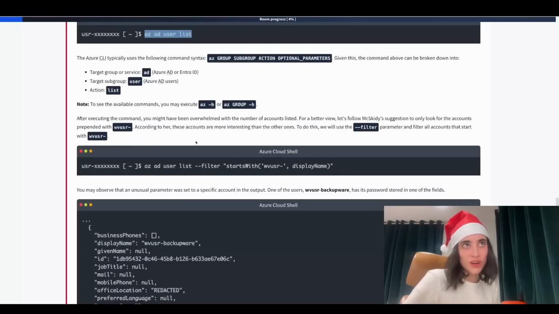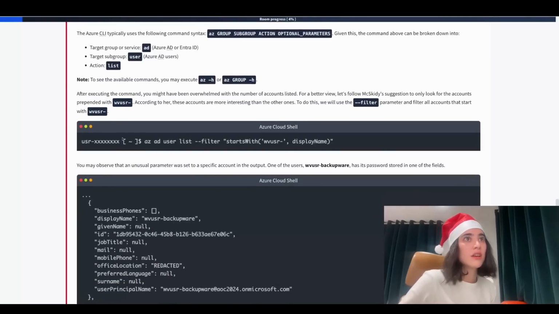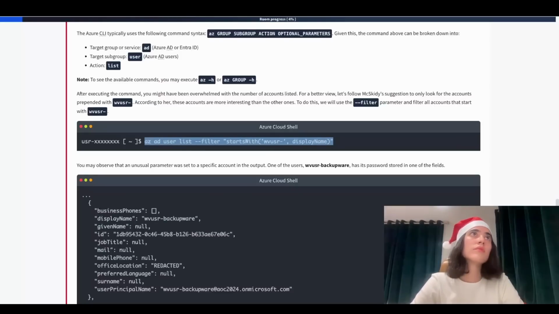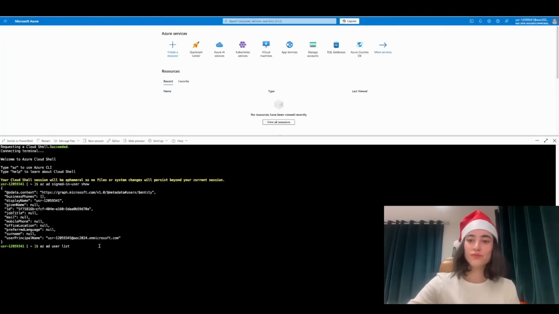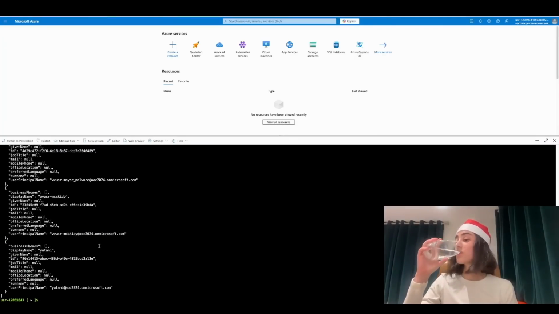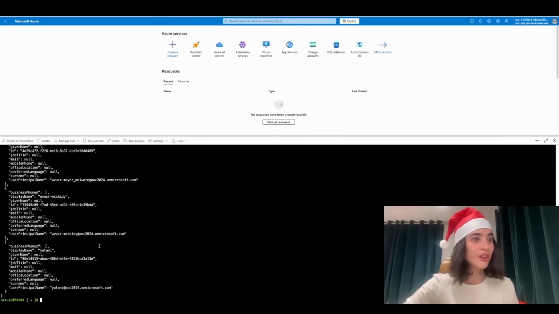We can specify what accounts to look for, like McSkidy is suggesting there. So let's do that so it doesn't take that long and we can filter out the results. We're now adding a few flags. We're adding the filter flag with a condition that it starts with this string, WVUSR, and display the name. Okay, let's copy that. And it's still loading. There are the results. There's quite a lot of them.